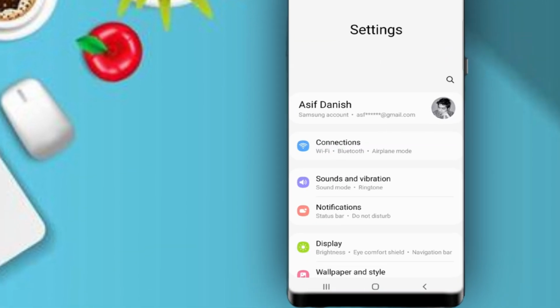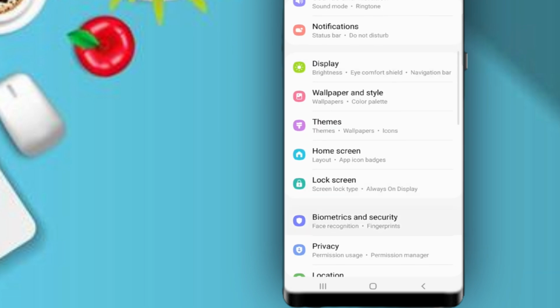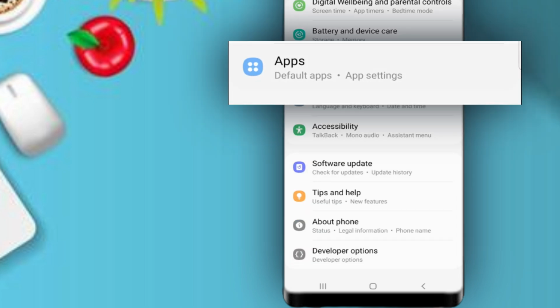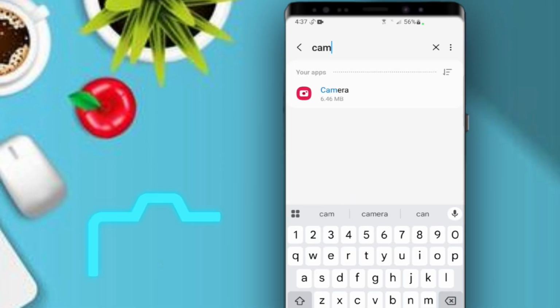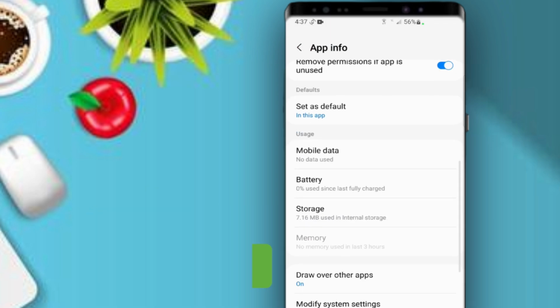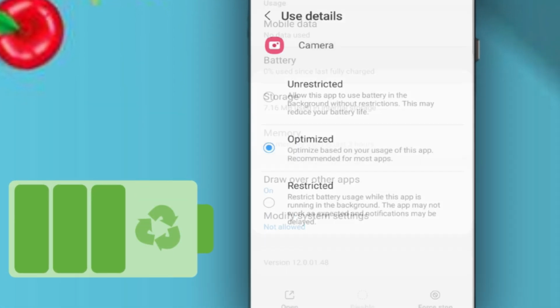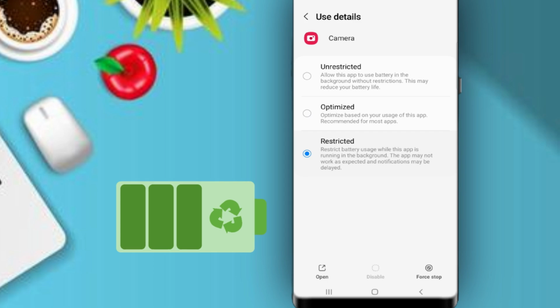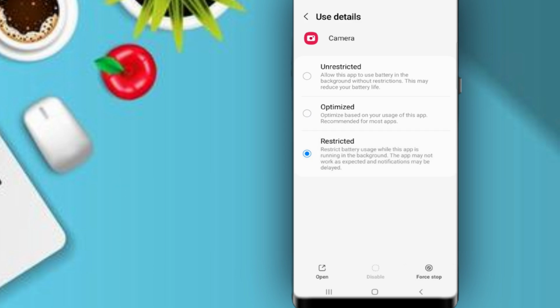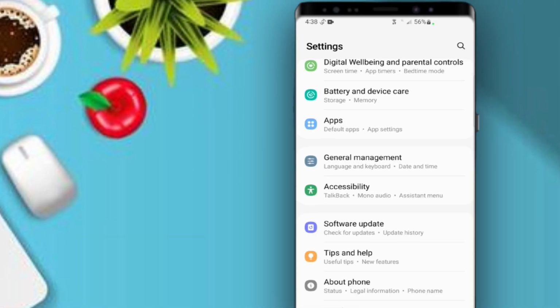So again, head to Main Settings. Scroll down to Apps. Tap on Search, type Camera, and open the Camera app. Now scroll all the way down and tap on Battery. Here, select Restricted.